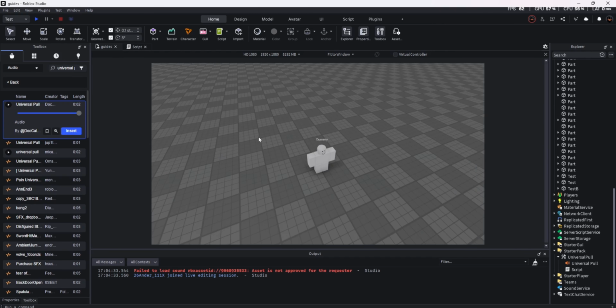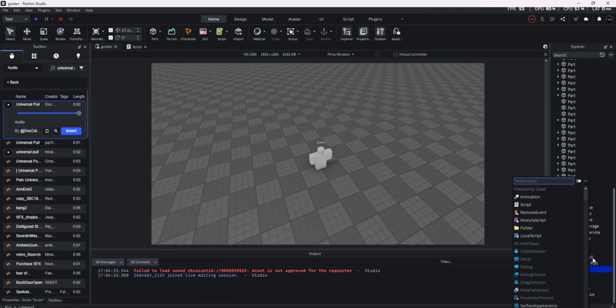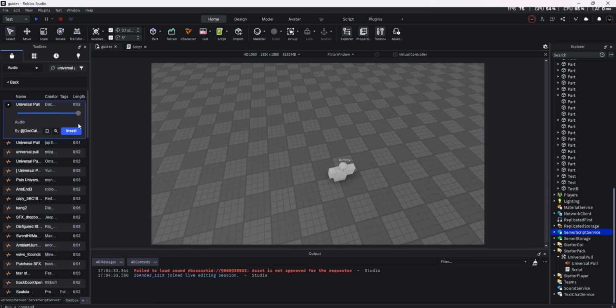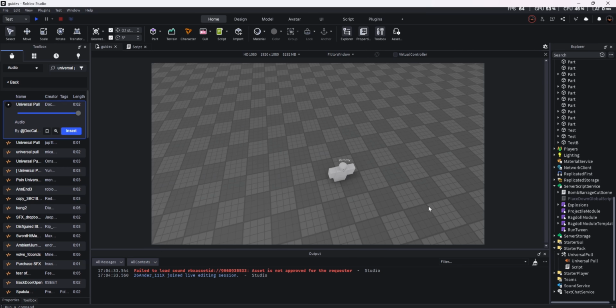Now for the sound, if you want to make a custom sound, that's your choice, but if you search up Universal Pull inside of the audio toolbox, you'll find the exact sound that's used in the show, so that's pretty convenient. You press insert, it will place inside wherever you're selecting or inside the workspace, and you want to drag that inside of your tool.